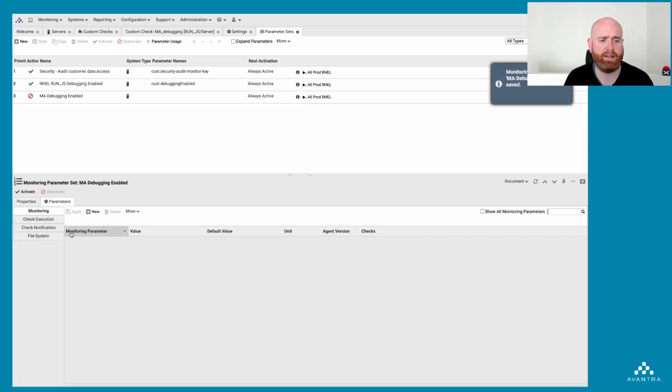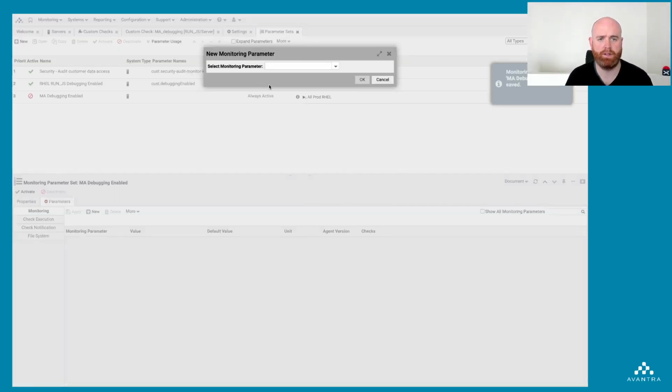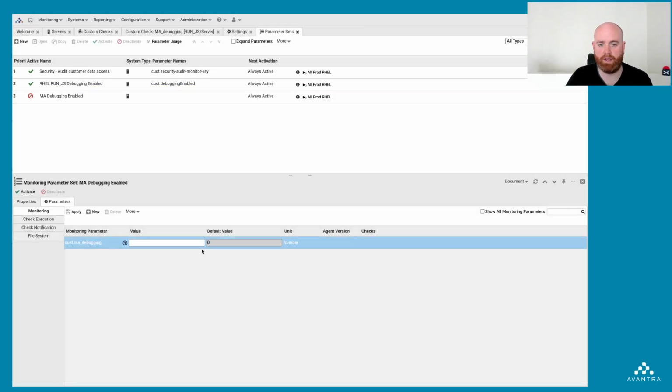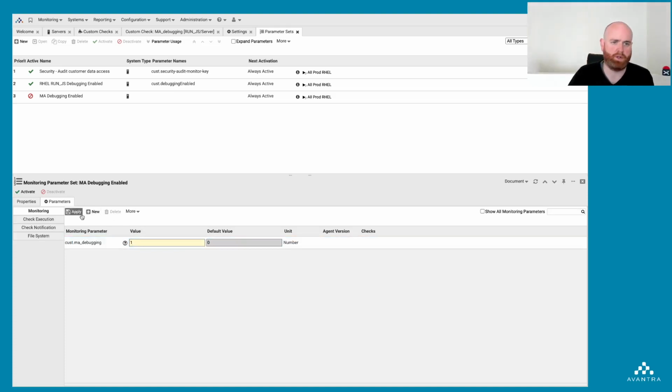And then finally, I'm going to add in that monitoring parameter. So I'm going to say new, so cust dot, what was it called? Let's have a look. MA debugging, there it is, cust.madebugging. And the default value here was set to 0, but I'm going to change it to 1. And I hit apply and activate.